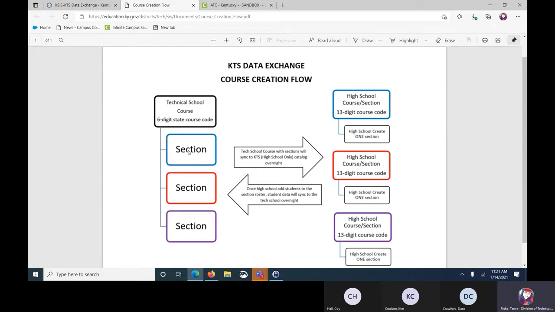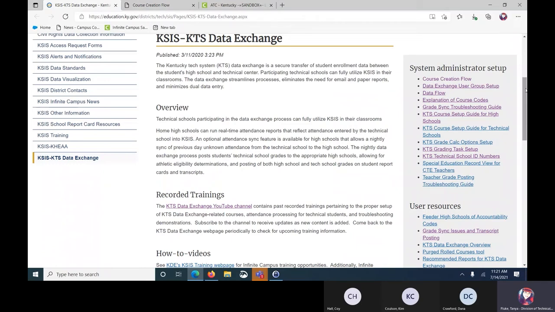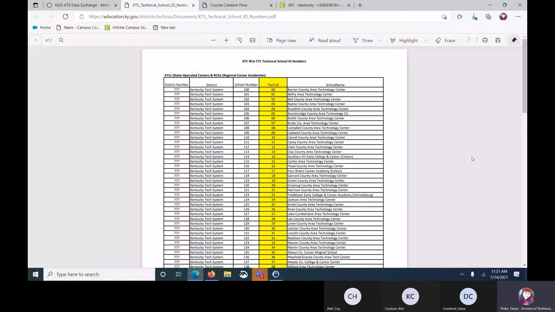Okay. All right. So going back to the KTS Data Exchange webpage, the next document I'm going to open is the KTS Technical School ID numbers. Every technical school has their own unique ID.